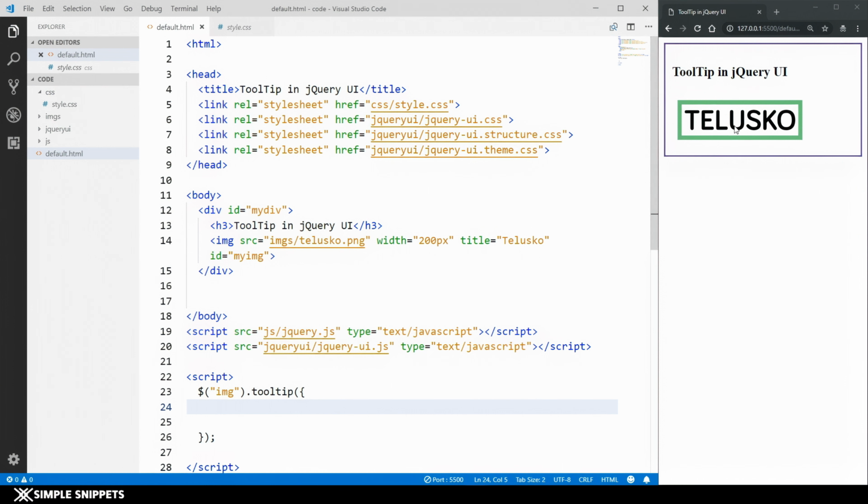Now currently when you hover onto this image, you can see that the tooltip is coming pretty far below, over the division. It's not really coming near that image. So what if you want that tooltip to basically track the cursor? Wherever your cursor goes, the tooltip will also follow you.